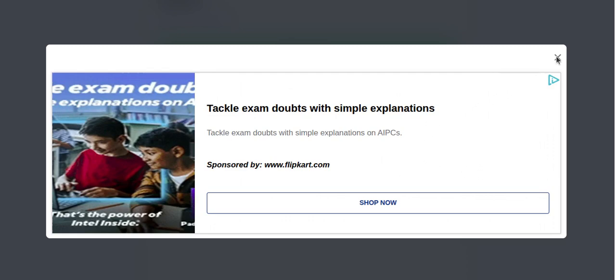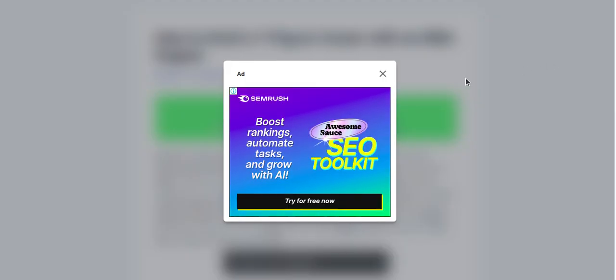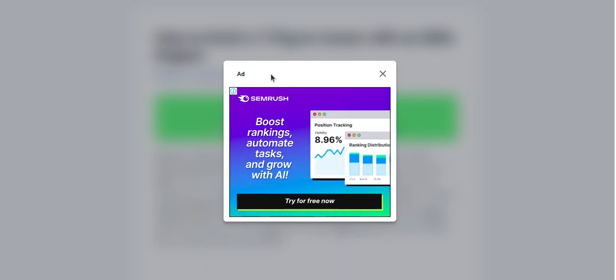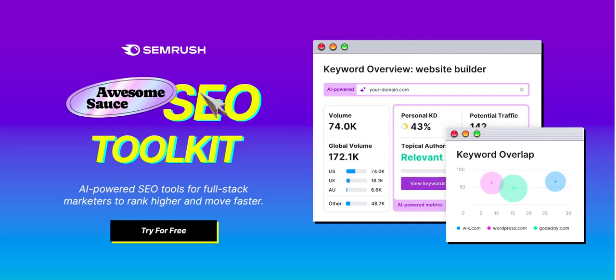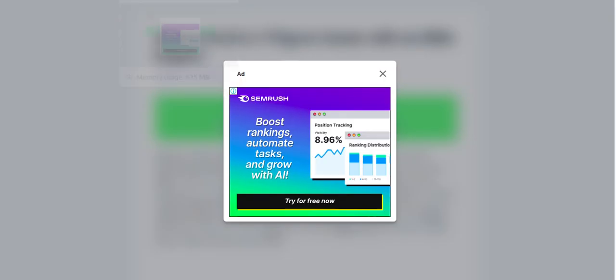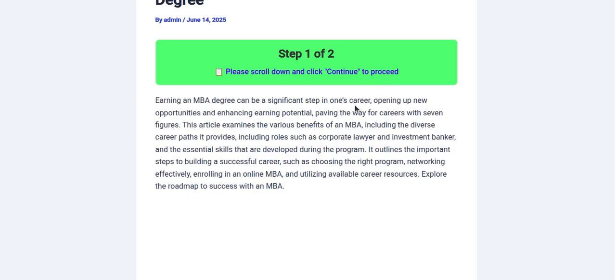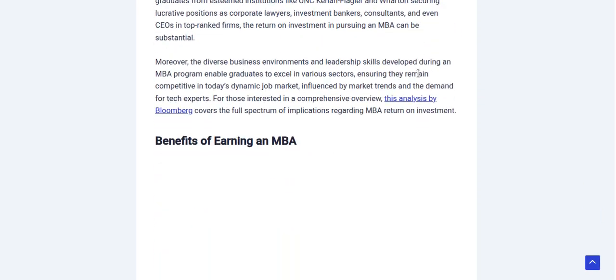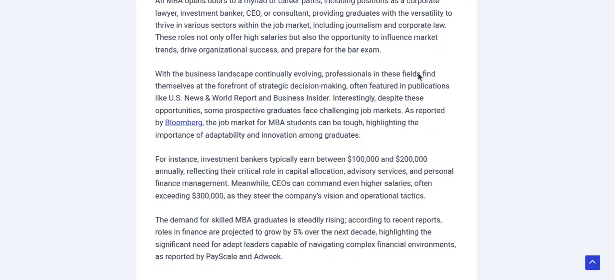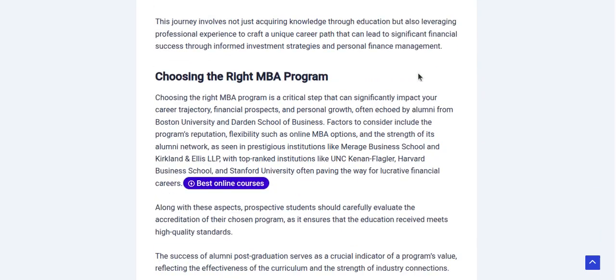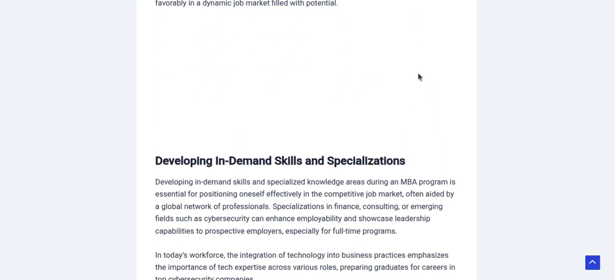So okay, that has been tested, so I can close it. Again, I got one more pop-up. Once I closed that, I clicked on it. So yes, this pop-up is also working. So I went back, I closed this pop-up. Please scroll down and click continue to proceed. Okay, so I'm just scrolling down, but you need to scroll down slowly to make sure that if there is any ad, you need to test it.